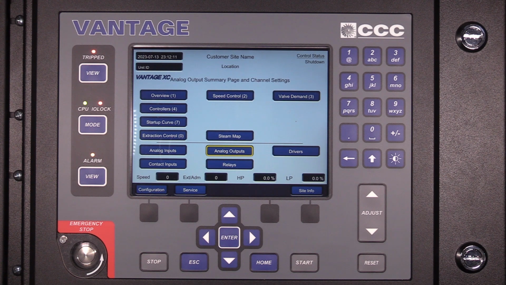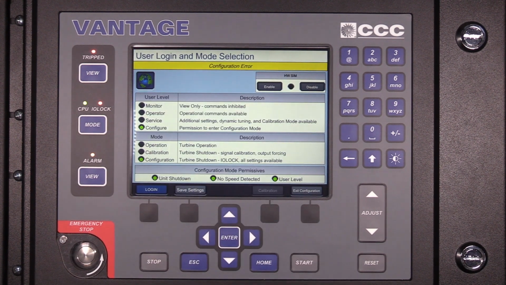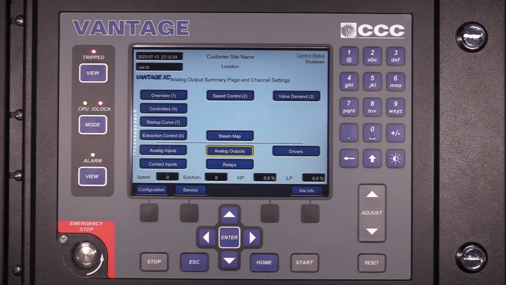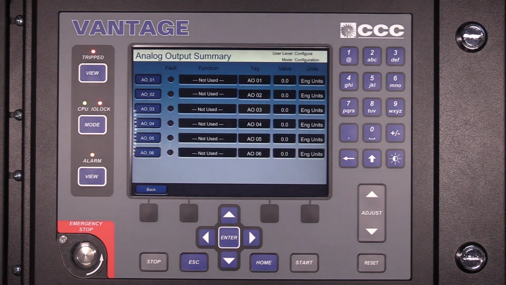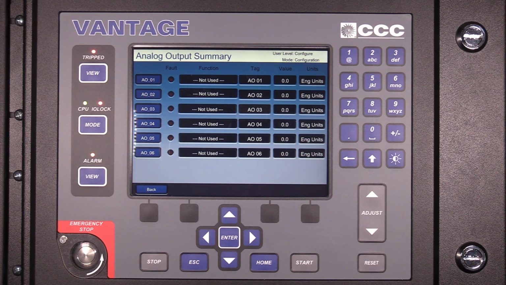To configure analog outputs, you must be logged into the Configure User Level and Configuration Mode. Refer to the Changing User Levels and Changing Modes and Languages tutorials to learn how to do this. To access the analog output summary screen, from the home screen, use the navigation cross keys to select Analog Outputs, then press Enter. On the analog output summary screen that opens, please note that each row consists of one channel and its function, tag value, and units.